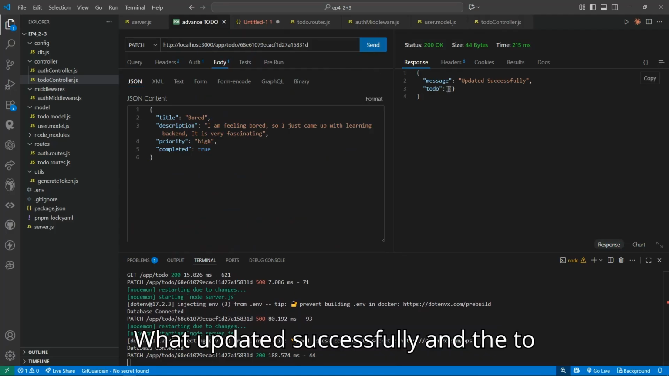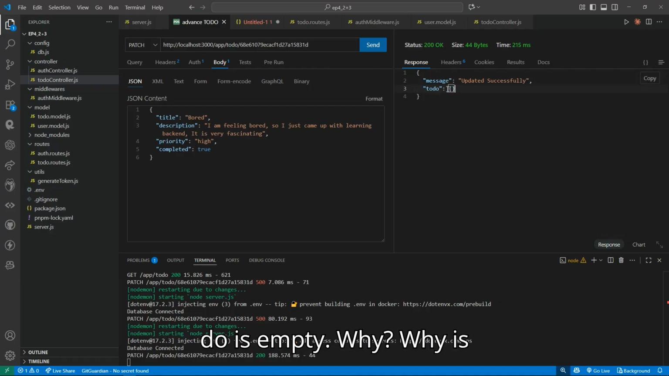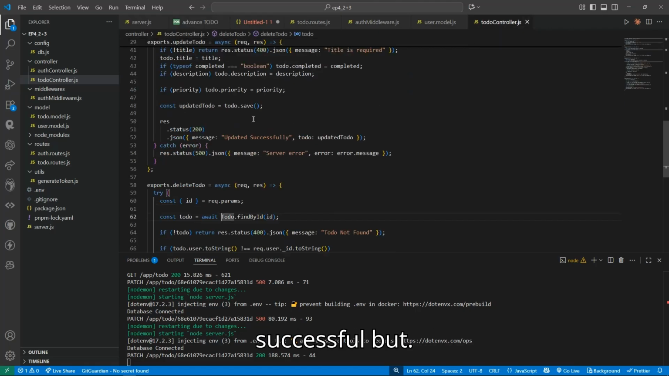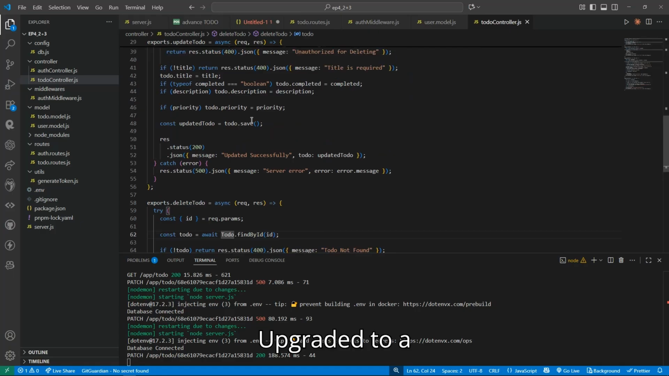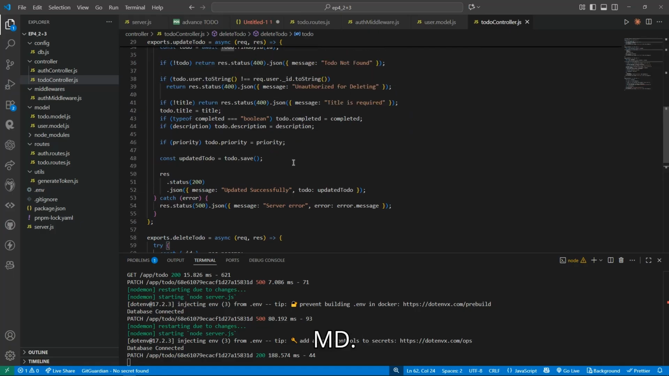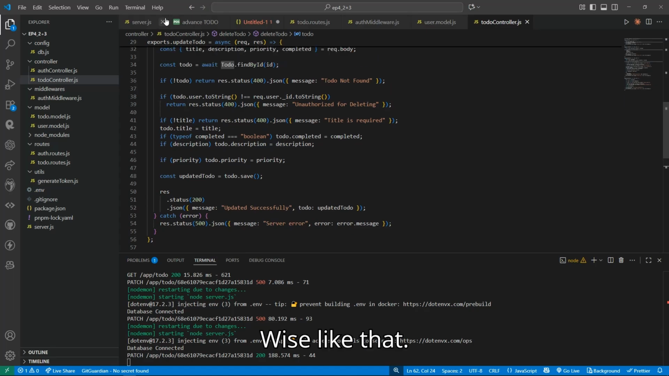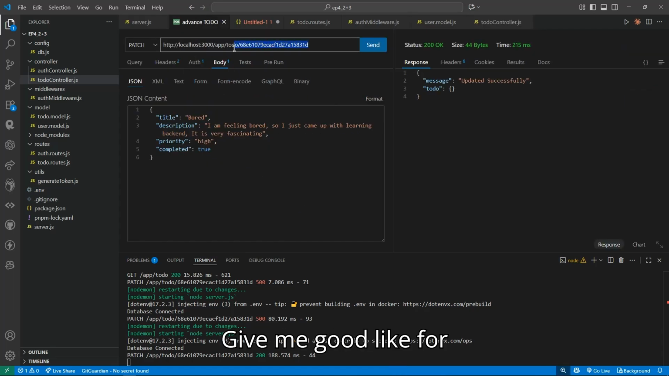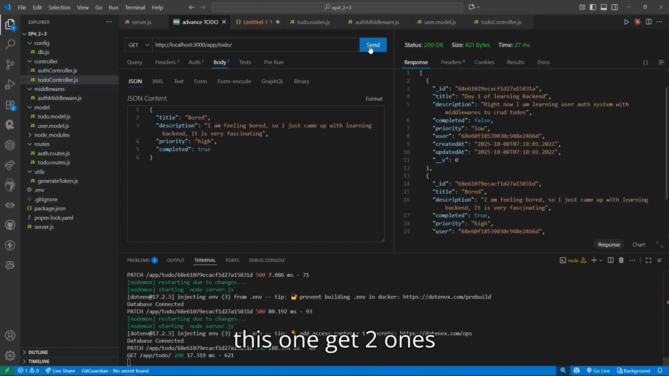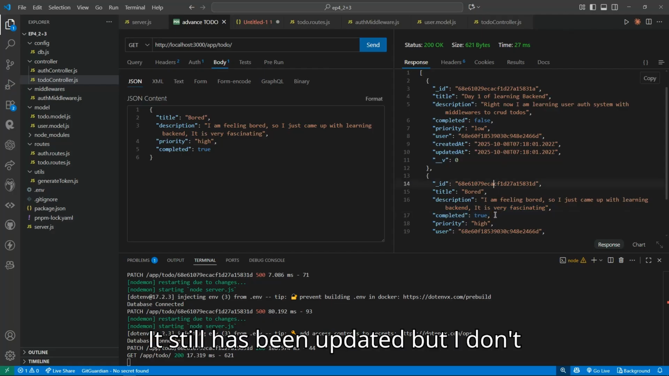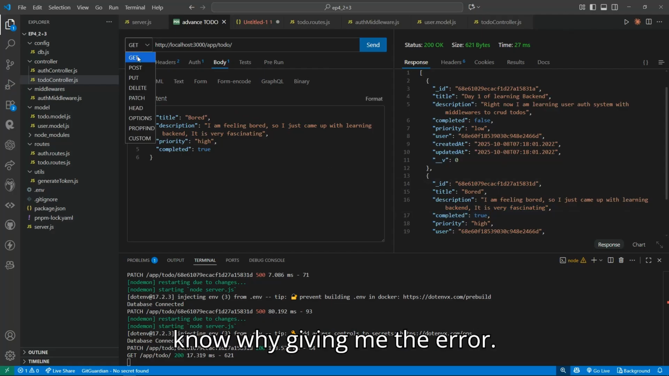What? Updated successfully, and the to-do is empty. Why is this so? Update is successful, but the updated to-do is empty. Why is it like that? Let me go for this one. Get one, send request. It hasn't changed. Yeah, its state has been updated, but I don't know why it's giving me the error.